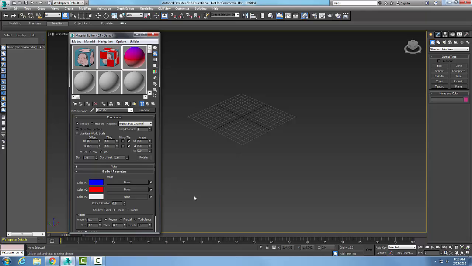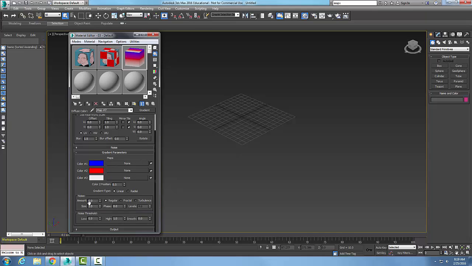All right. And so in here, I can decide on my gradient type, whether it's linear or radial. And so maybe I want to change my sample box. You can see how the gradient is applying linearly here. Right. And so down here, I have the amounts and sizes of things for my gradient parameters.